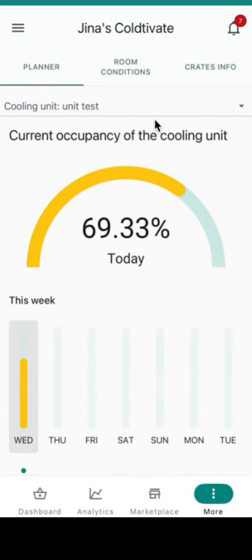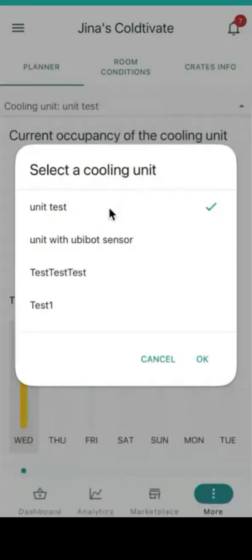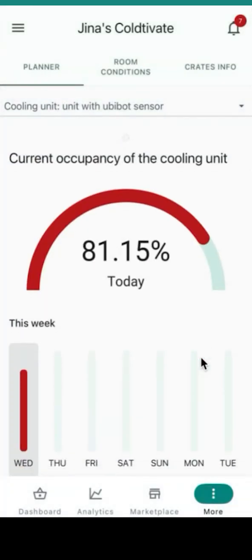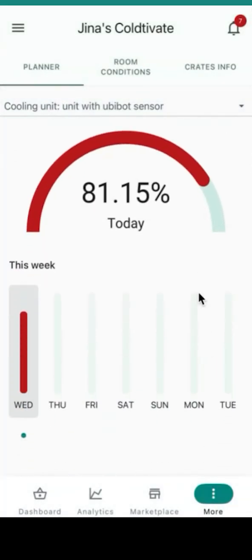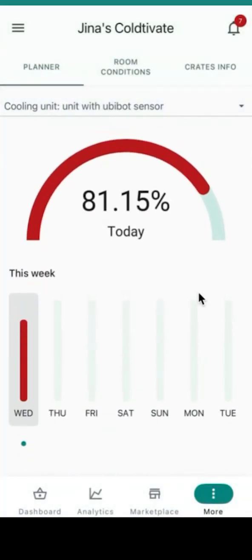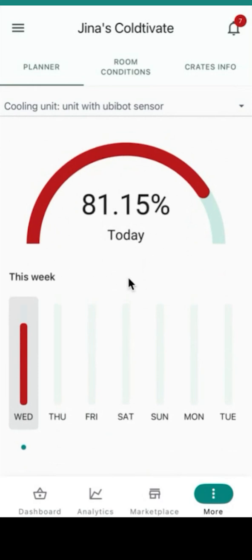What you can also see is that you can change this selection based off of the cooling unit that you're interested in taking a look at. For example, we'll switch our selection to our unit with our UV-bot sensor. And here, this room differs in that it has an 81% occupancy today.